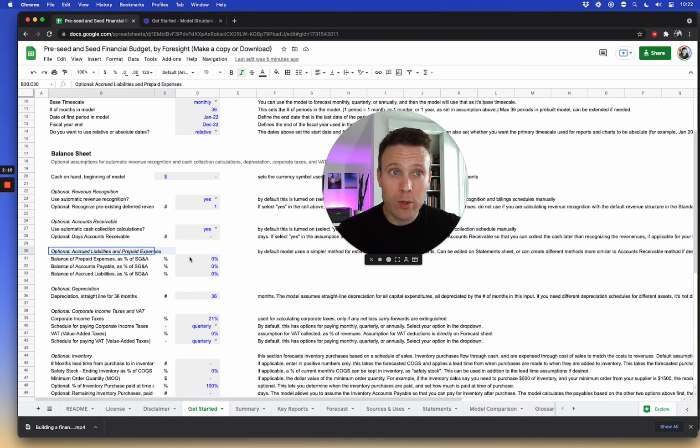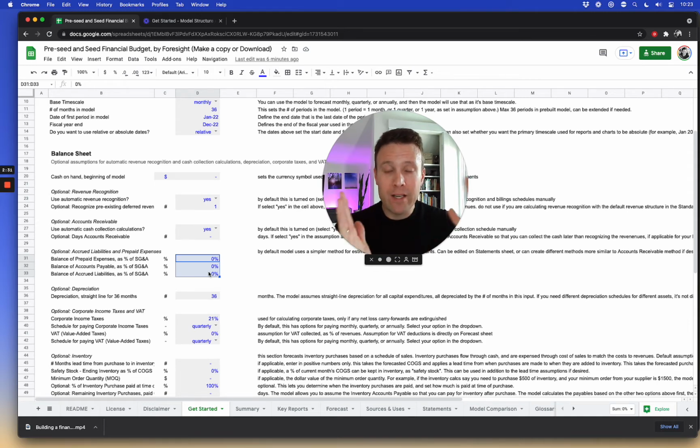The accrued liabilities and prepaid expenses are simple assumptions. For these three accounts on the balance sheet, the model just uses an assumption of what percentage of SG&A is prepaid or payable liabilities. It takes the expenses you've entered in the forecast sheet and creates a timing difference in terms of when they actually get paid, so that you're accounting for the cash impact on your statement of cash flows and your balance sheet accordingly. Again, if you have a different schedule, you can create your own custom schedule directly on the statement sheet.